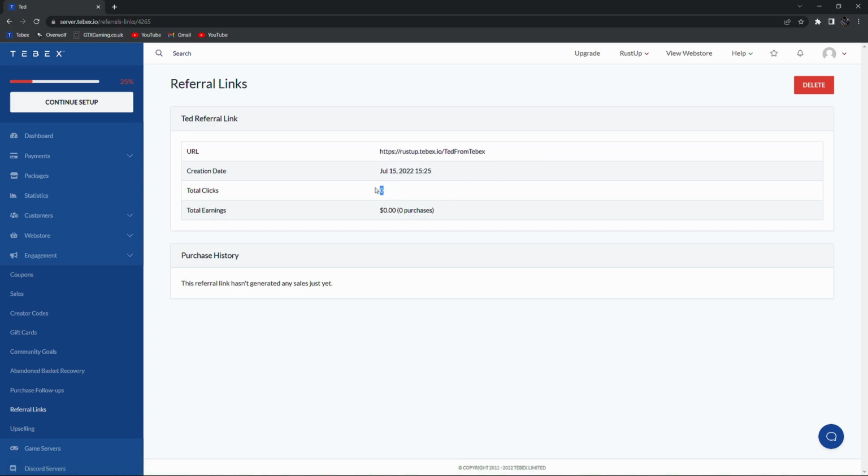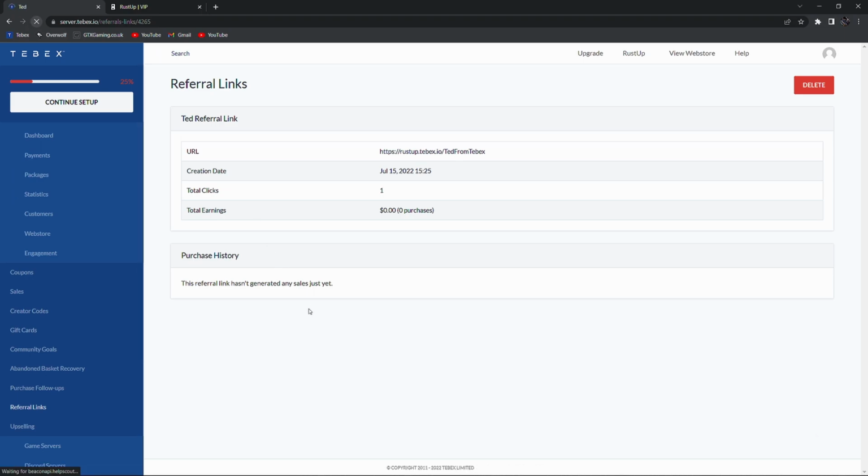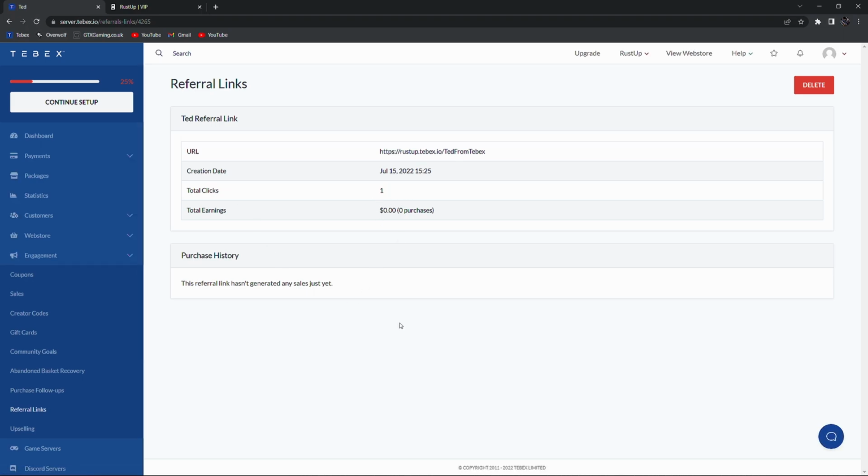When it was created, how many clicks it has, or how many views your web store has gotten using that link. And also if there are any purchases from players coming from that link, it will automatically show the total over here, including what exactly has been bought. So let's go to this link, go back, and then if we refresh this, you can see that indeed it automatically tracks how many people visited your store.